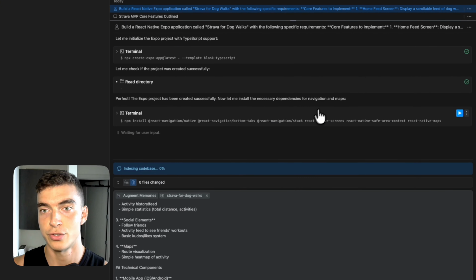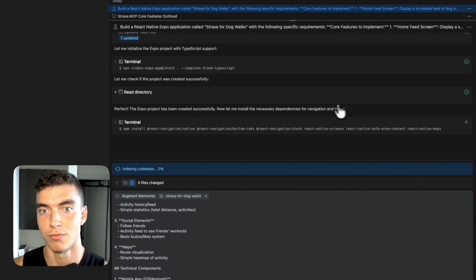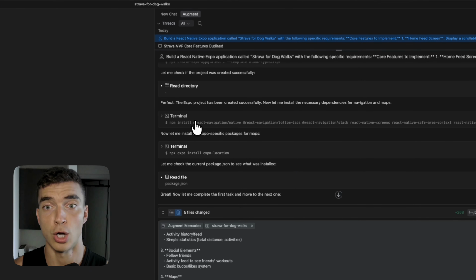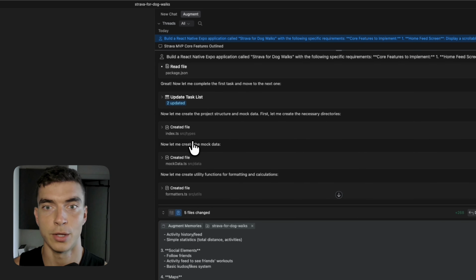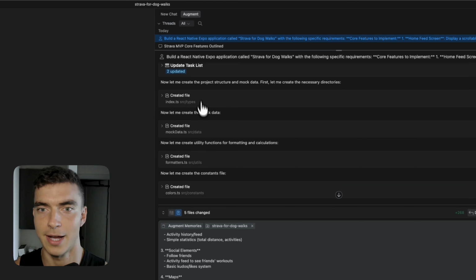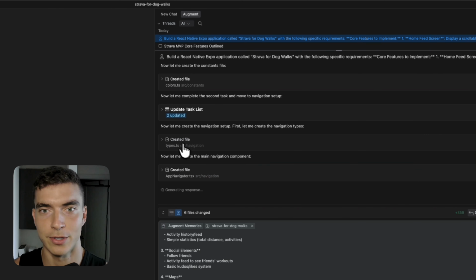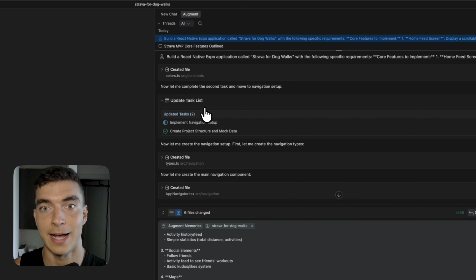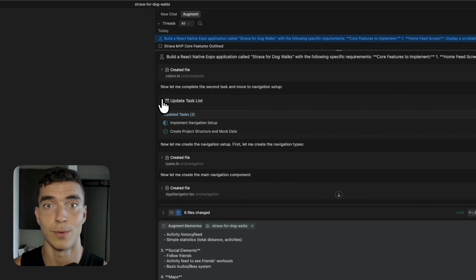Now it prompts us to install the dependencies. We'll click run here. Okay, so it has all the libraries installed. Now we can see exactly what it's doing, which is great, making the mock data, the types, some formatters, and updating the task list as it goes. Super transparent what it's doing.